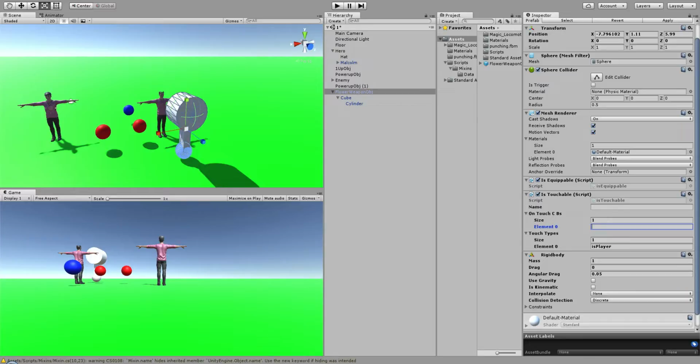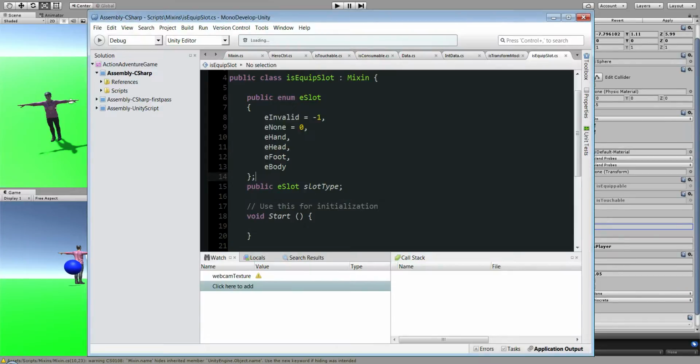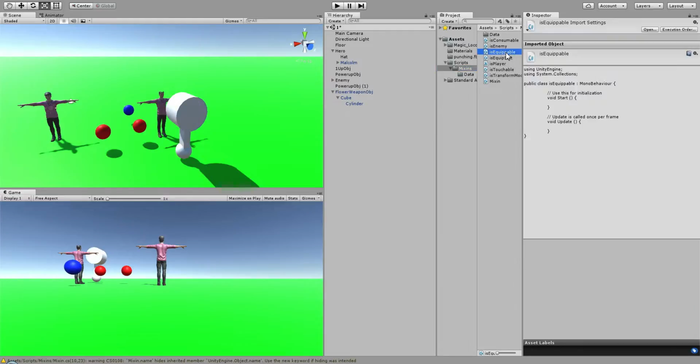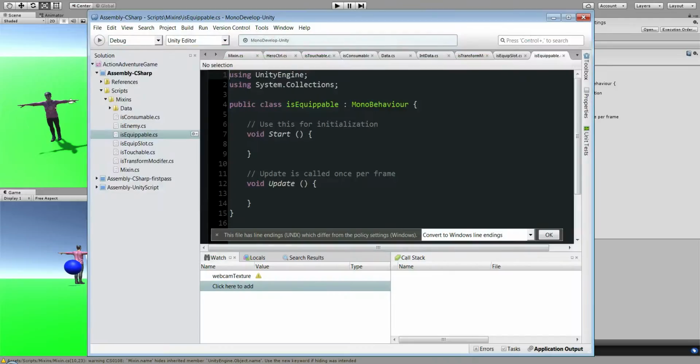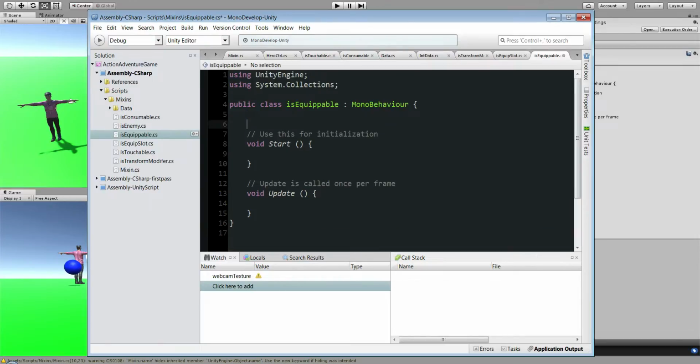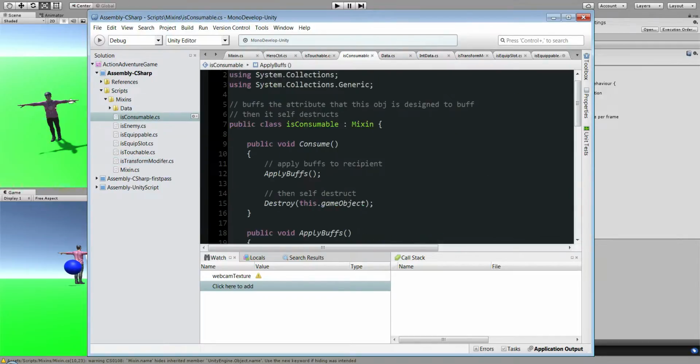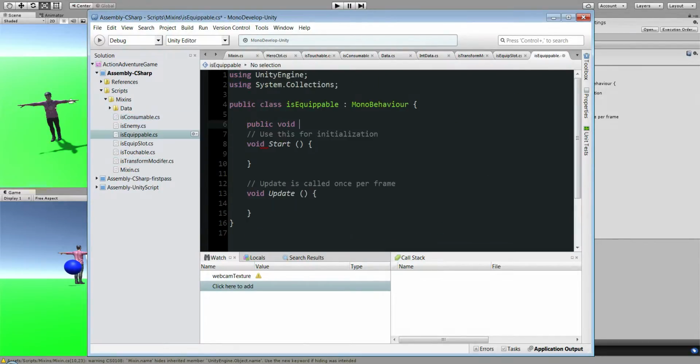So do we have a method? Yeah. Forgot to implement it? Let's implement it. Is equipable is where it's not even in there. Where's my script? Is equipable. Here we go. So is equipable needs to implement a function that events can send to it. What should it implement? Using our sort of pattern. Is transform modifier implements modify transform, and is consumable implements consume. So is equipable is going to implement equip.